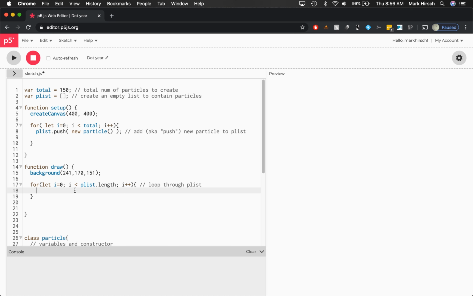Okay. Now what do we want to do once we're looping through the plist? We want to call the display function. So the way we're going to do that is we're going to say plist, and now we're going to use our i as the index, just like we do in normal arrays. That should be very familiar looking. So plist i, get that particular particle in the plist, and have it run its display function. There we go. So run display for each particle.